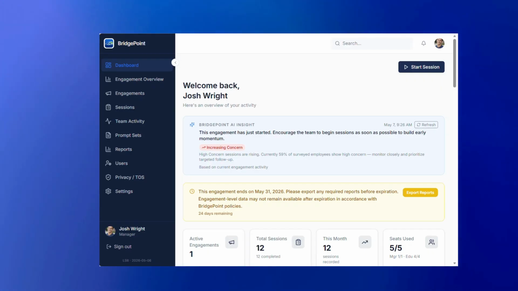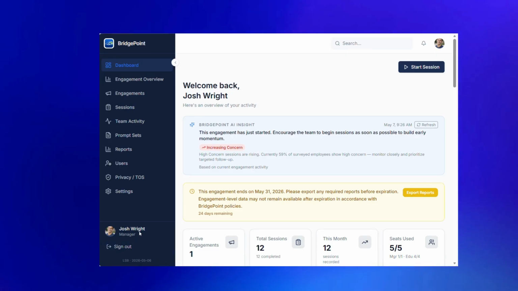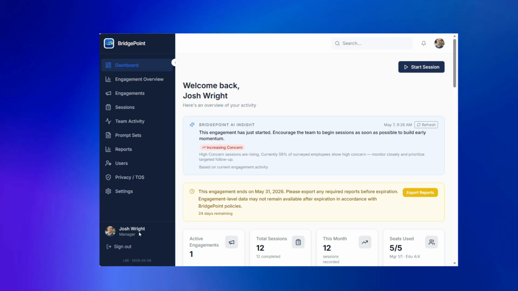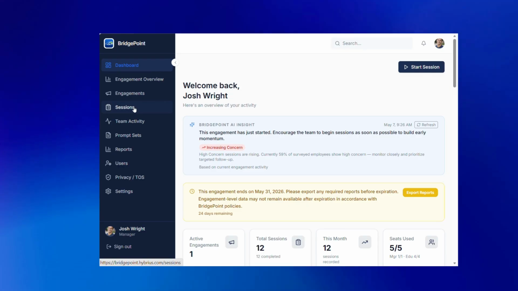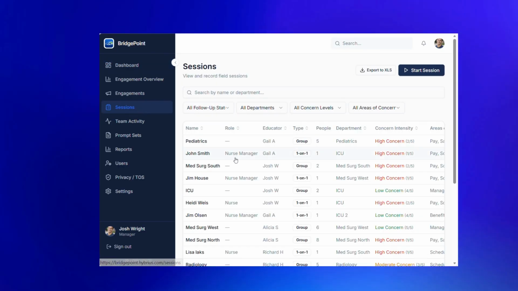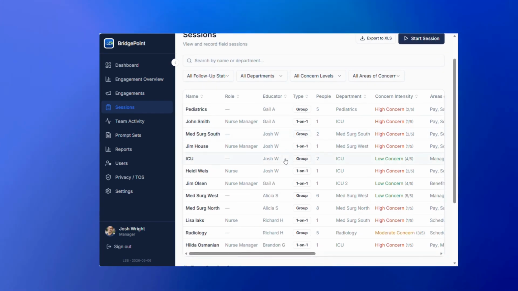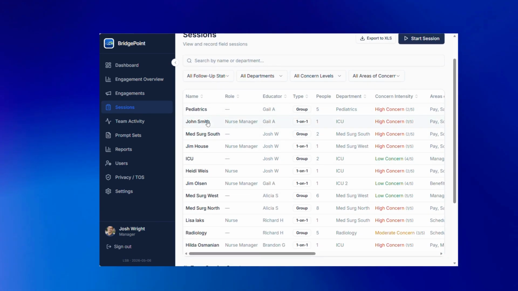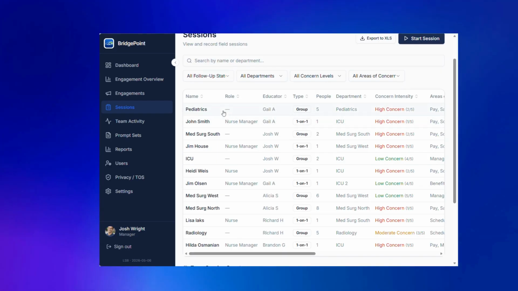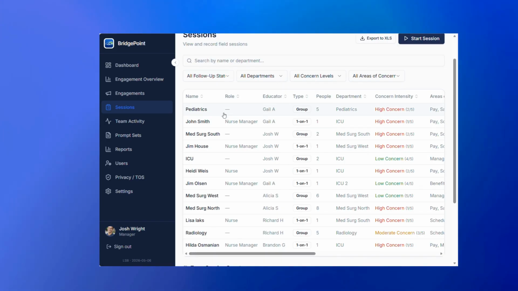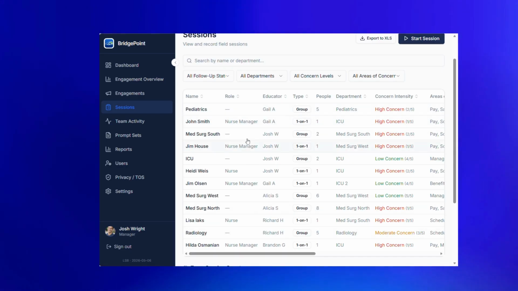So now, let's see what the manager sees. Here I've logged in as the manager Josh Wright. I want to know what sessions are currently being conducted by my team. So I simply click on my sessions button and I'll see all the sessions currently being conducted by everybody in my team. In the last session, the consultant Gail entered one-on-one data for John Smith and for the pediatrics group. Here, Josh can see this in real time, the data that Gail entered.